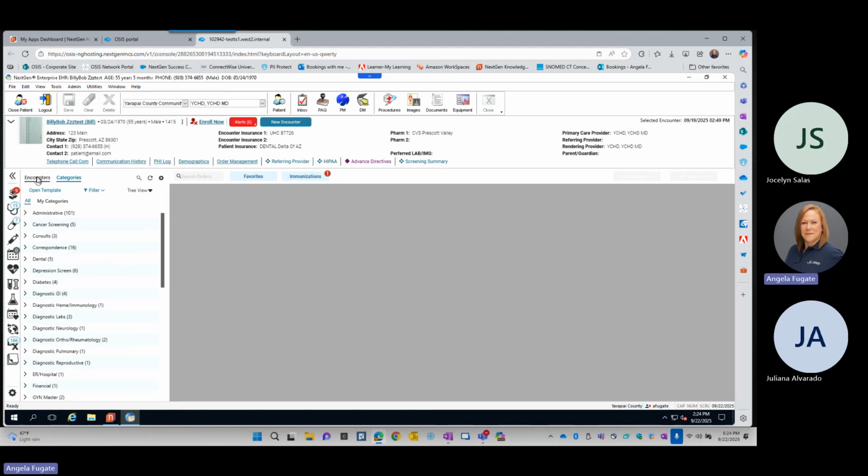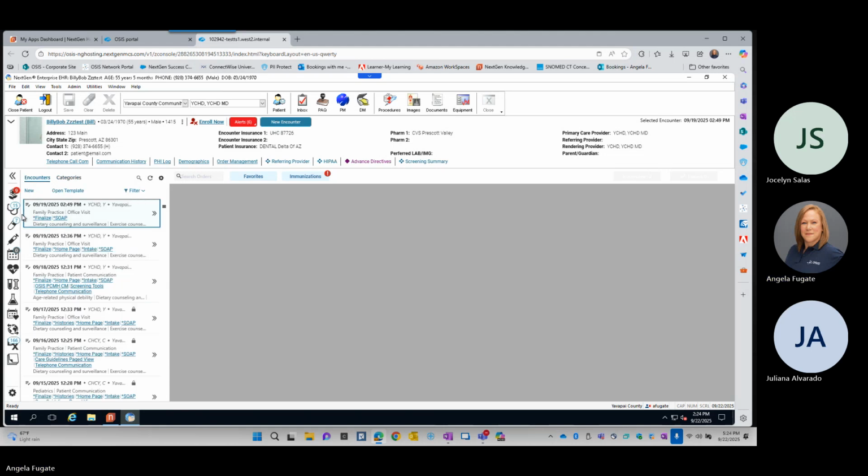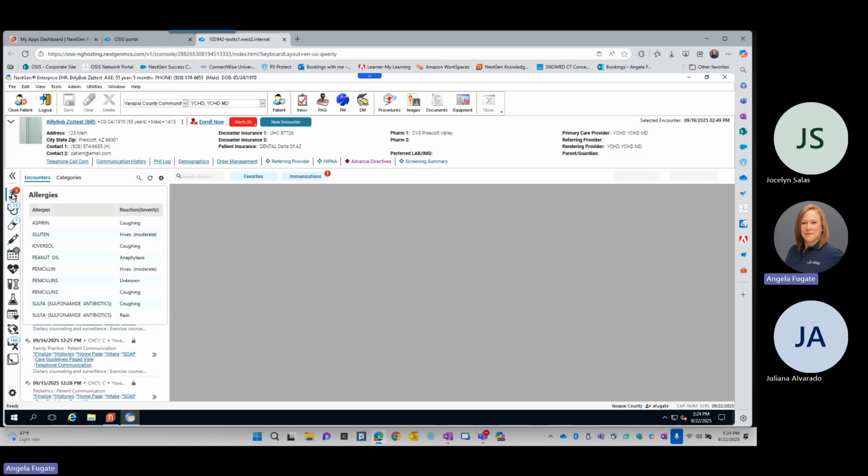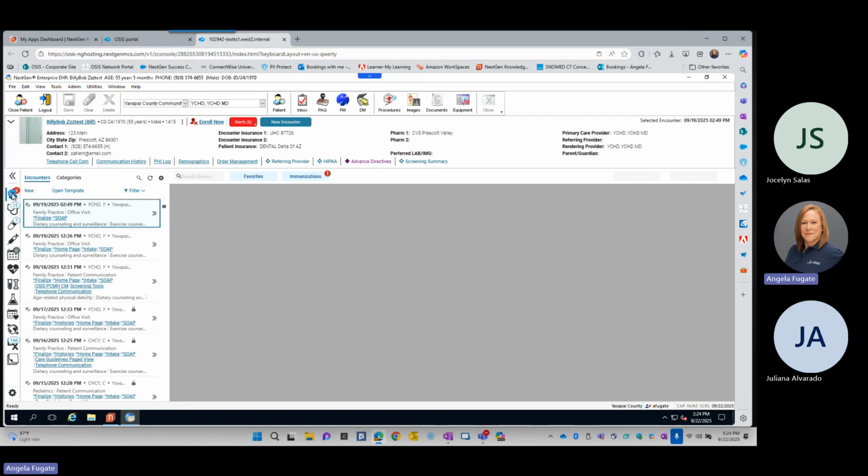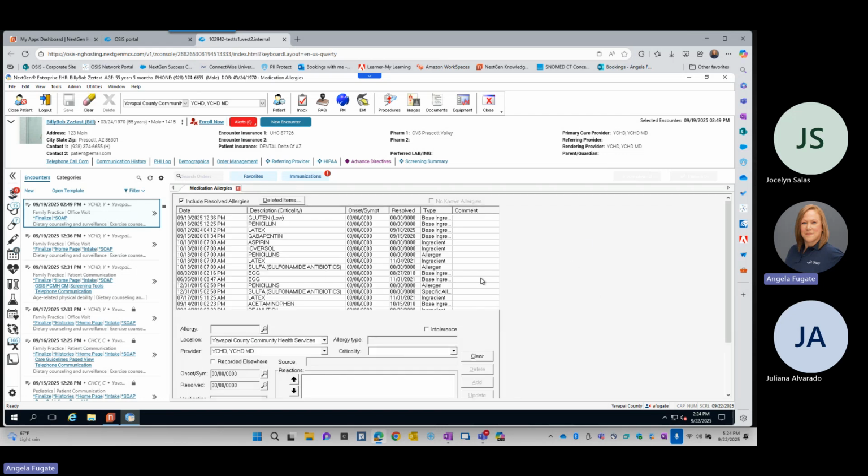Switch back over to encounters, and we're going to move down this left-hand side. Again, these are the buttons that used to live at the very top, or they were icons on the far right-hand side of your current environment. Our first icon here is our allergies. We can hover over and see any active allergies the patient has. We can also click on it and launch the medications allergies template.